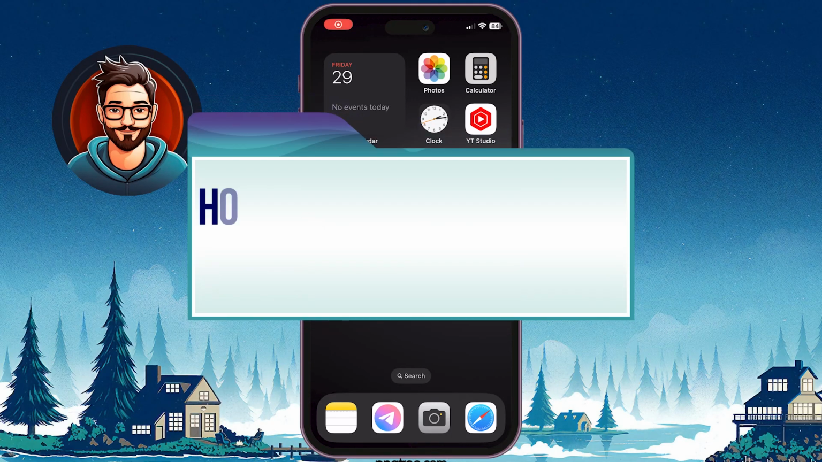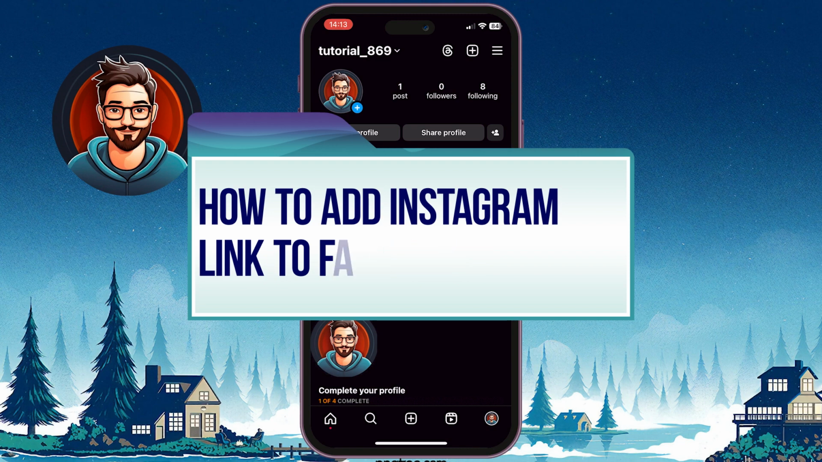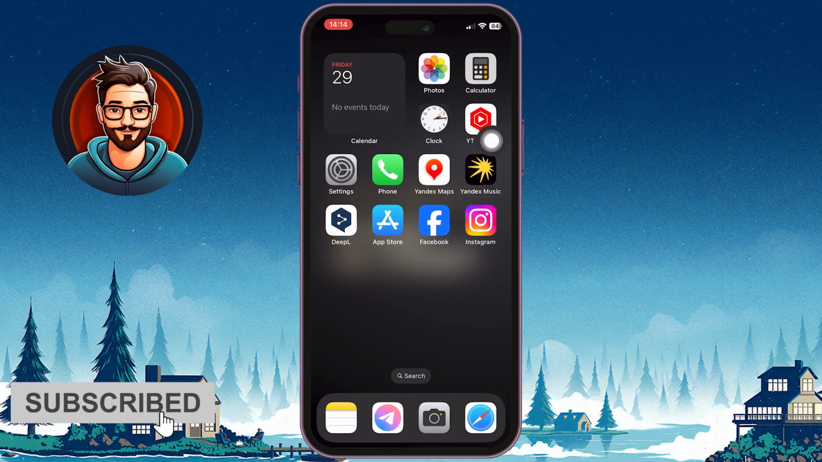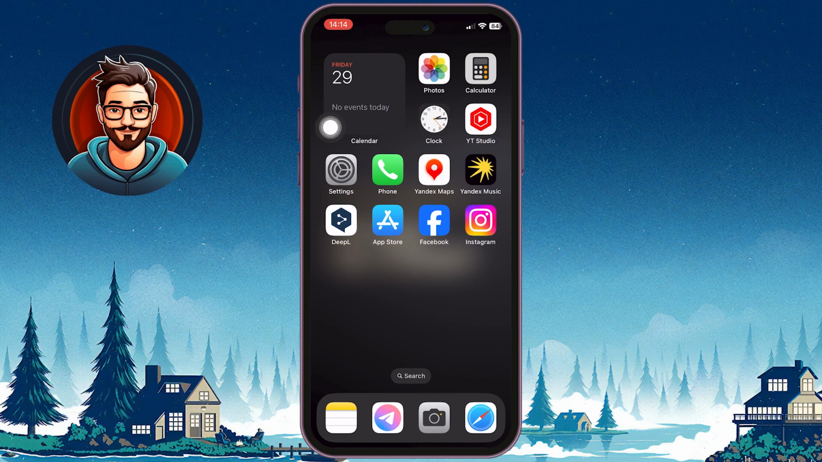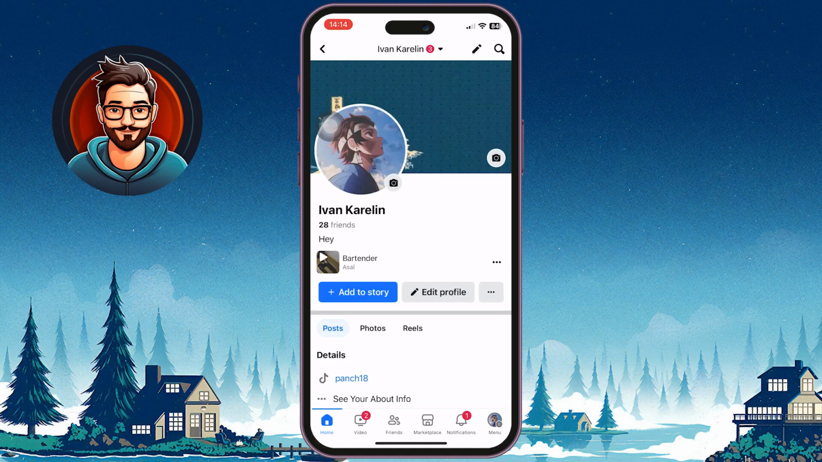Today, I'll guide you through the quick 2-minute solution to add your Instagram link to Facebook. Follow these simple steps, which are similar for both Android and iOS devices. Firstly, open your Facebook app, tap on your profile photo on the top left to access your Facebook profile.